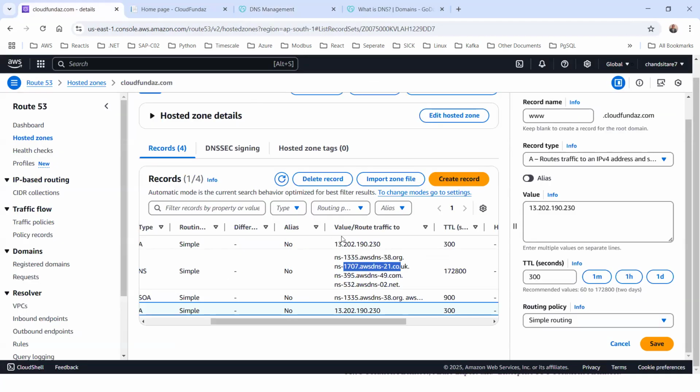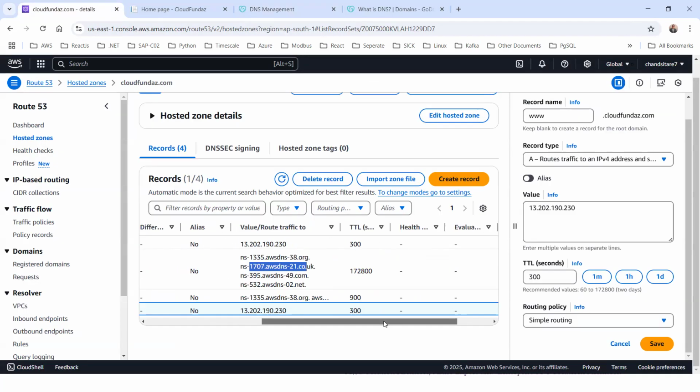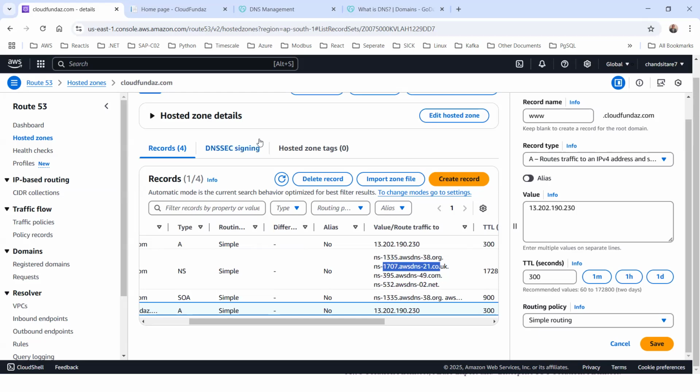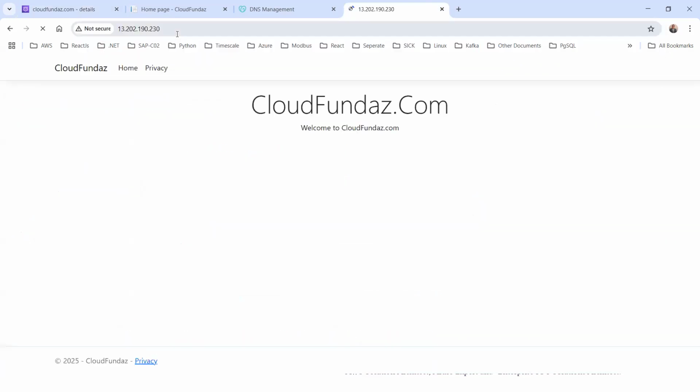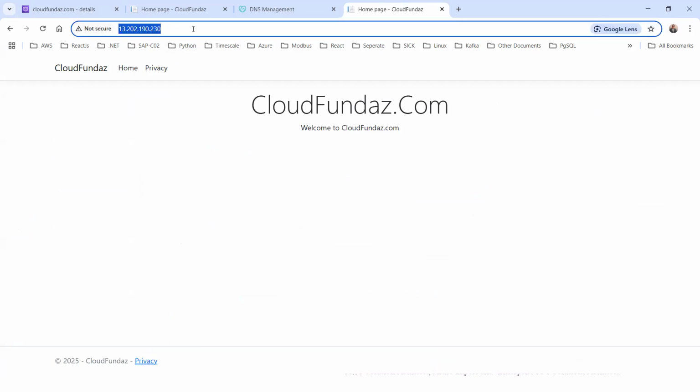So once you have made all these configurations and saved them, your domain should point to this IP address. And this IP address is the IP address of my EC2 instance where this application has been hosted. So we can browse the application with the IP address also.